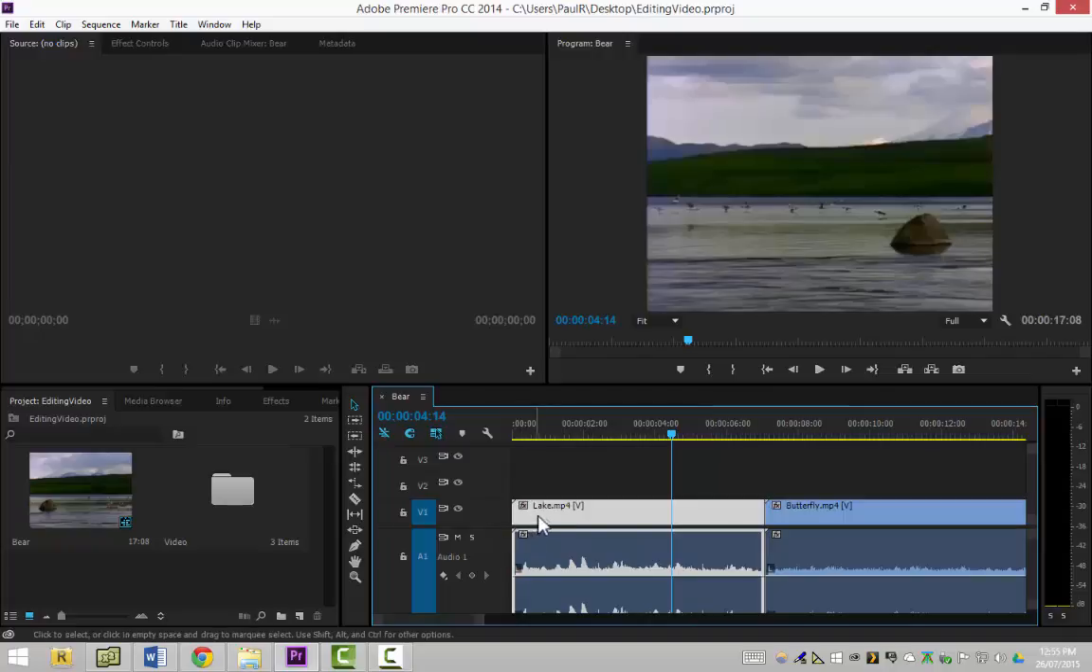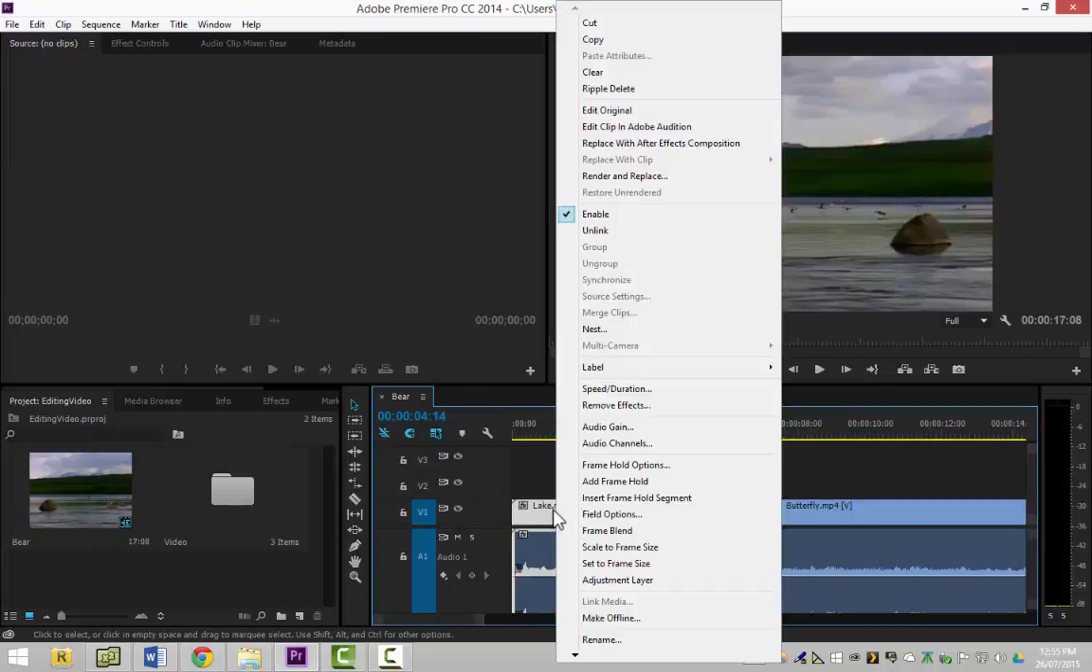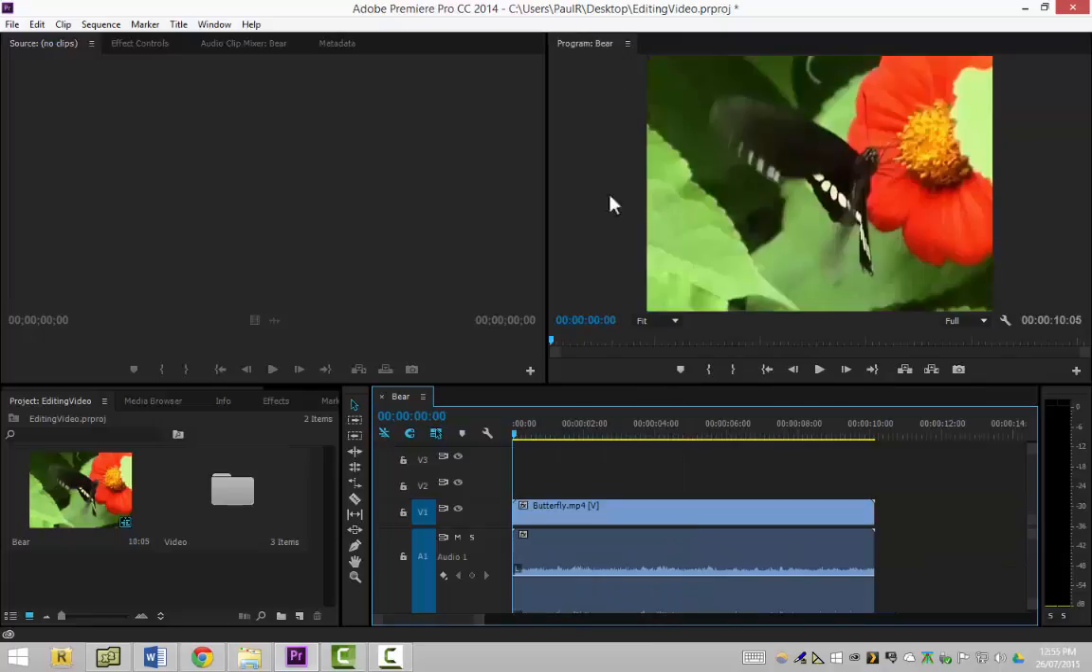And what I'm going to do now, instead of just pressing the delete key, I'm going to right click and go to Ripple Delete. If I click on that, you'll see that we've removed the lake clip, and we've shuffled the butterfly clip along. So our delete has rippled to other clips on our timeline, which means that we've basically just moved those to the left along our timeline. So that is the ripple delete.